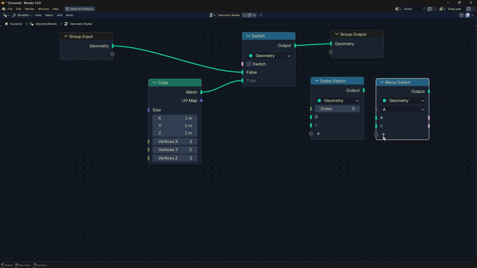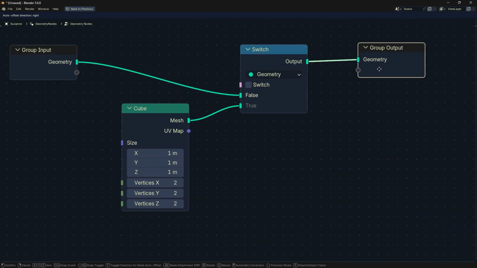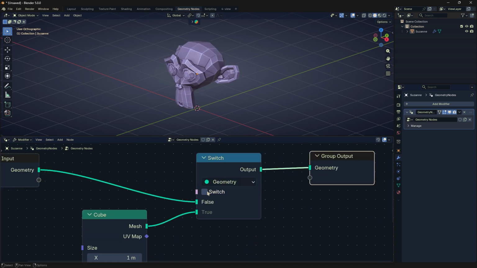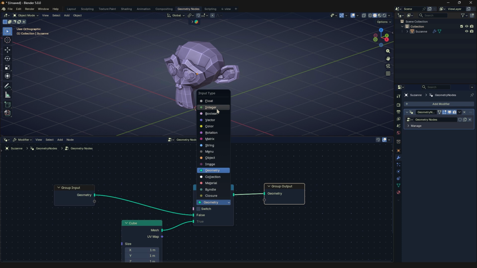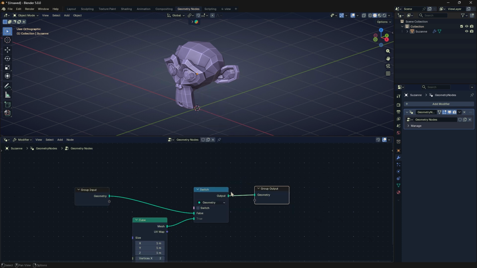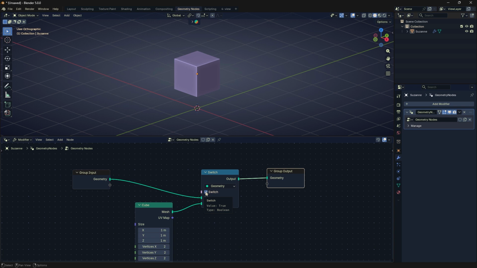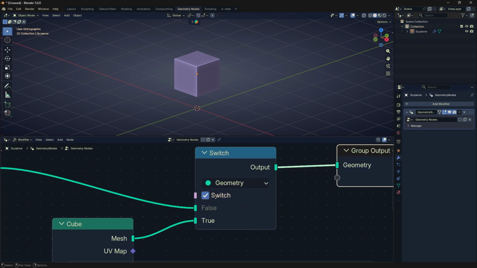In Menu Switch, we can add multiple menus, which we get like a Boolean option as well, which we also get as a Boolean output. But in Switch, it is very clear and easy to understand that it switches between two objects. So currently it is geometry, but we can change it to literally anything: float, integer, boolean, vector, color, all the different object types, input types, right? So we can switch between that, and it is actually a Boolean switch, as its name says.